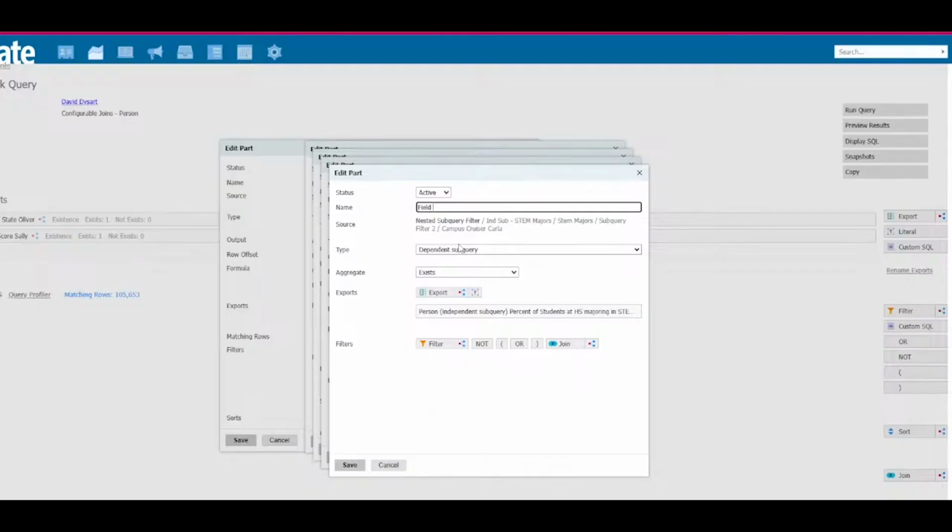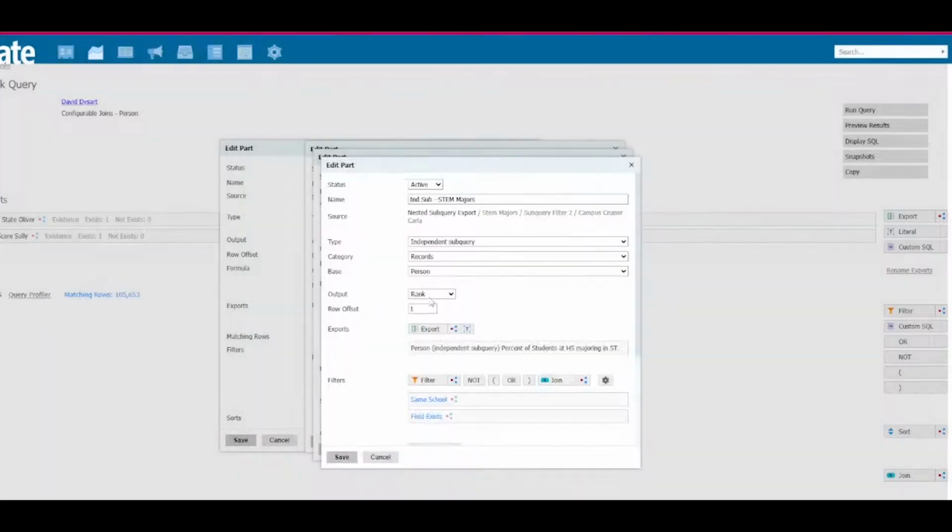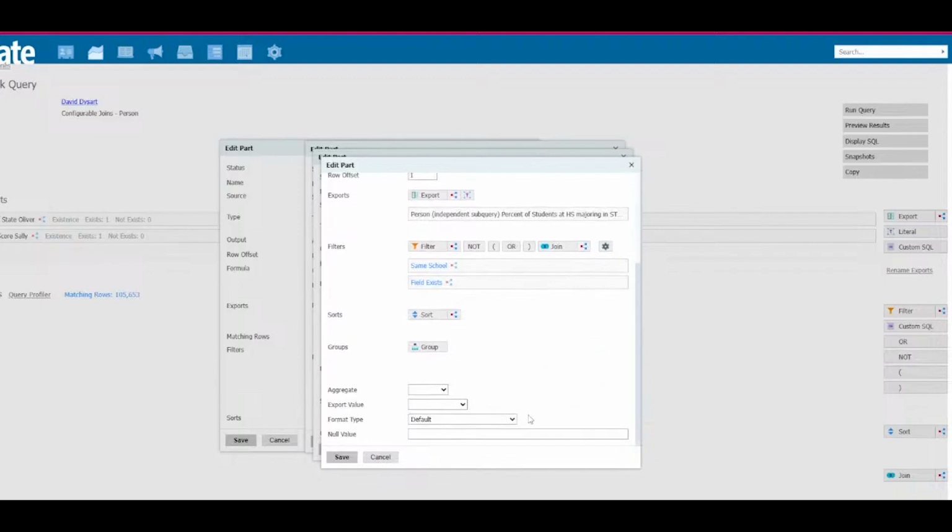So you can just say the field exists. It's a little bit more vague, reusable, if we're copying this export and using different data points. So this is an independent subquery to pull that STEM major data from another student in our data file. And we'll just make that real.